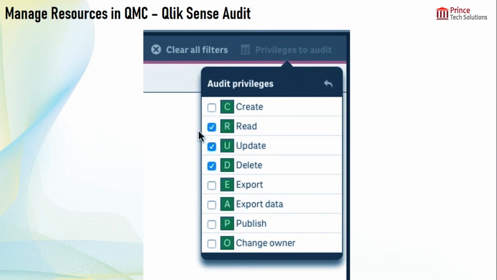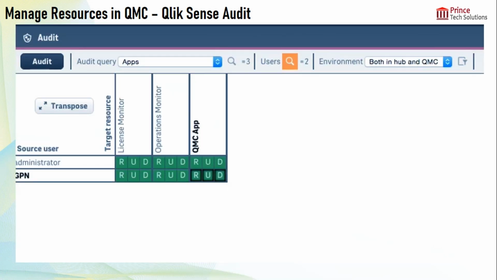As you can see, if you select a particular user, here you can see what all things the user can do, like read, update, delete, export data, publish, etc. These are the types of privileges available to check against a particular user from this audit section. I've selected a particular app. If you want to see what all things can be accessible from this, you select a particular app and then QMC, and then start auditing.